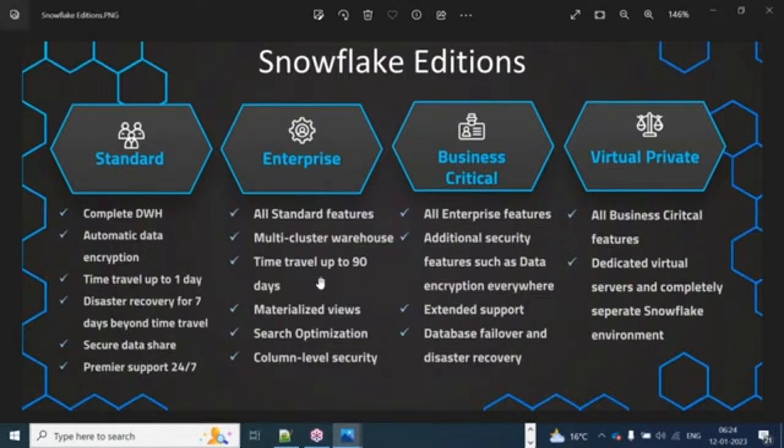So this is a great feature actually. If you have done your modifications today, within 90 days, if you want to bring the data back, it will be available. Within that time, any time you can go back to the history of the table and bring the data. And next, what are materialized views?